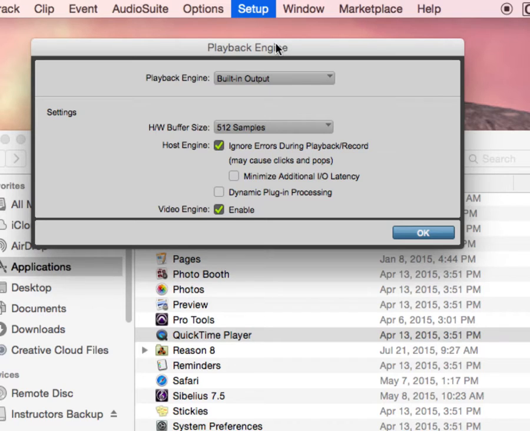Okay, so here's the thing. Go ahead and hit that Playback Engine drop-down list. Click on that drop-down list. Do you see your inbox listed, yes or no? Yes? All right, go ahead and select it. In the event that you don't.